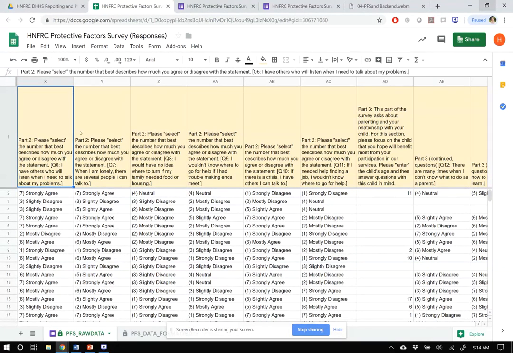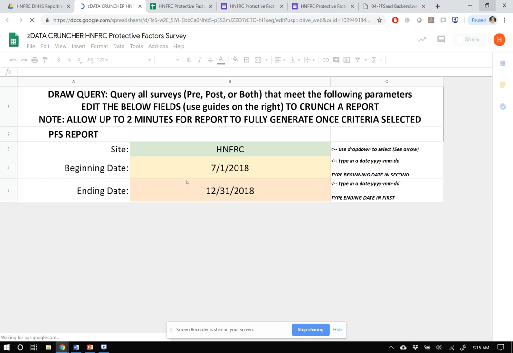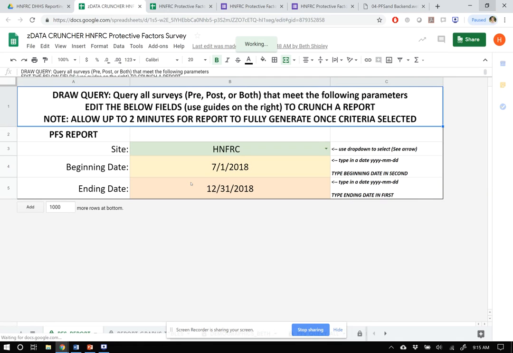What we're going to do is show you a little bit about what we did here. So from this raw data, we've had other forms that will pull that data like a window and then format it into the reports that we're looking to build. So I'm going to go into our data cruncher here for the Protective Factor Survey. It's just another spreadsheet. And again, this sheet will pull that raw data without editing it, and we'll just bring it into a new sheet where we can actually manipulate it and work with it.